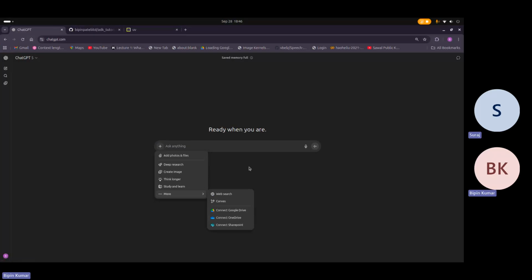current scenario. Let's say if I ask the current gold price, it will not be able to tell without the help of these tools. So they have integrated these tools.